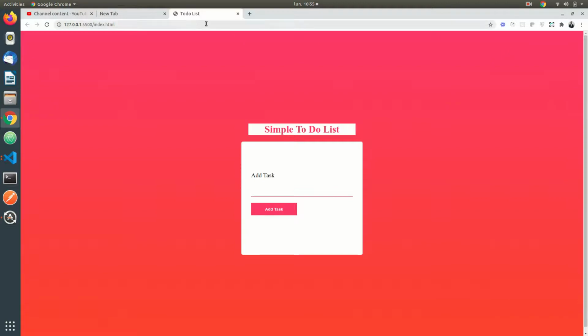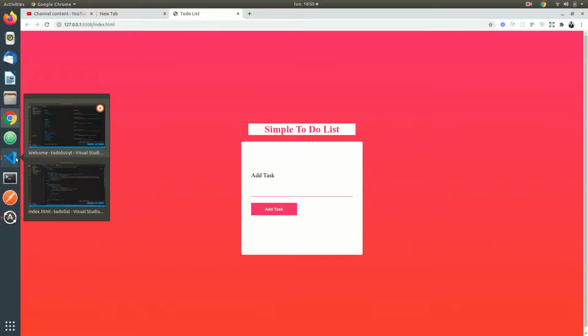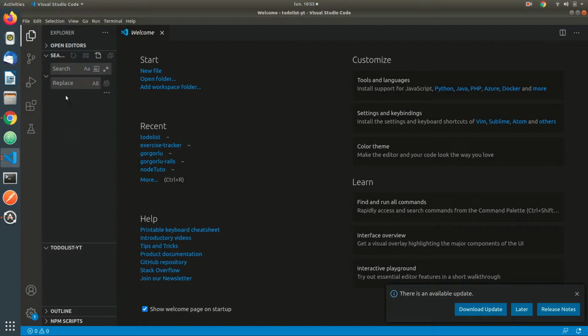I'm going to open a new folder. You can simply open a new folder from your documents folder or from your desktop, and then open that folder with VS Code. So this is an empty folder that I called to-do list YT for YouTube, but you can simply call it to-do list.